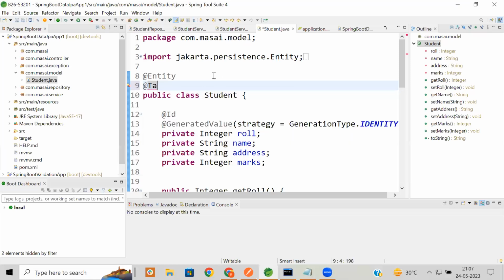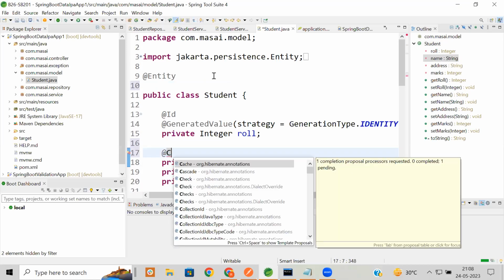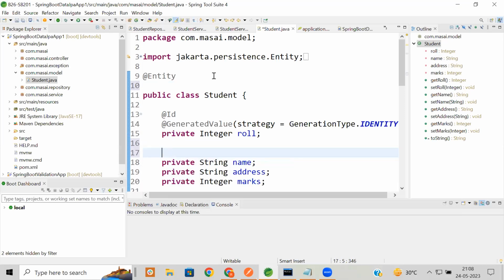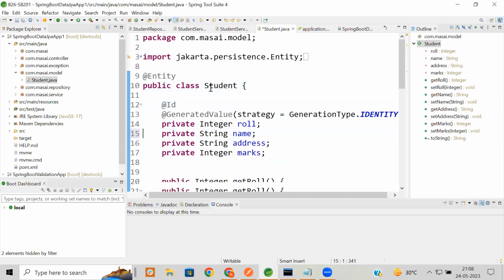@Table annotation. You might have used that in your Hibernate, right? And if our column name is different from the variable name, then in that case you need to use @Column. Right? So by using this, you can map your class with a table. Once you have created this entity class, that means the mapping class, which is going to use the persistence, you need to create your repository.